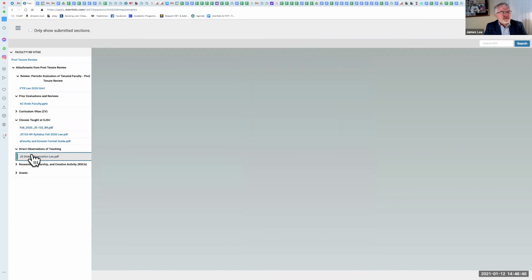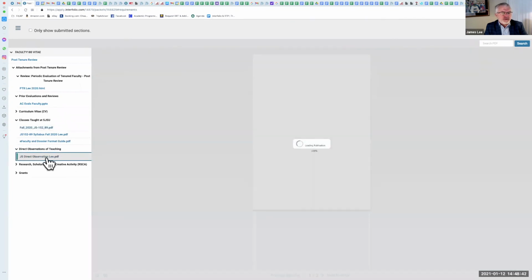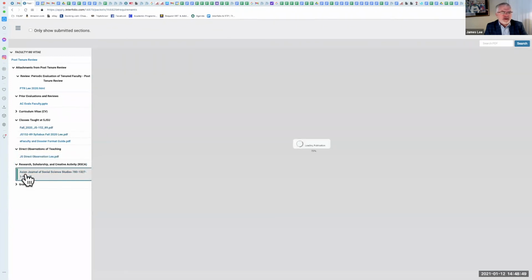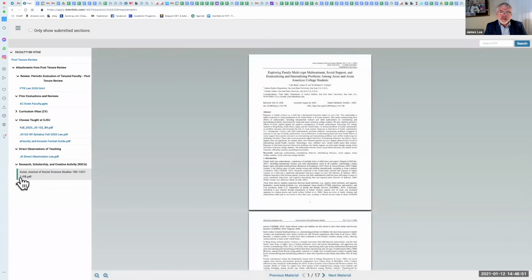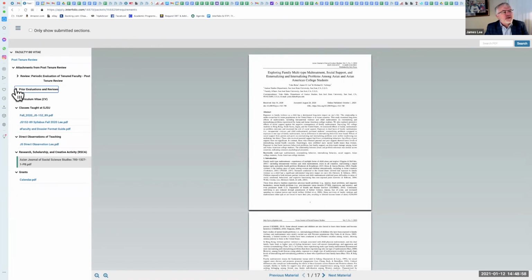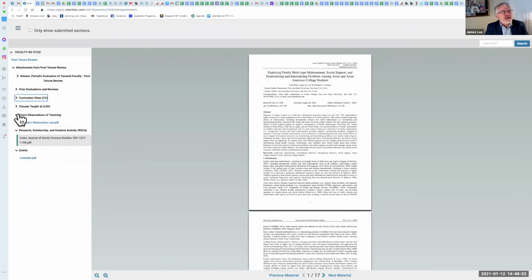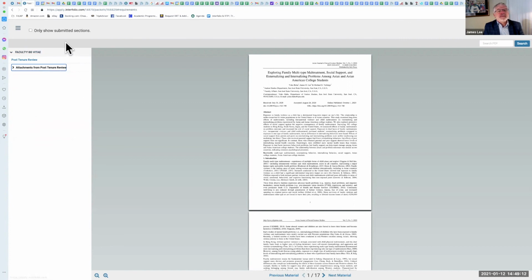Under direct observations, you'll see that there's an observation of a class of mine. And then you can see under research, there's this journal article that had been uploaded there. And there's information under grads. Notice also that these dossier headers only appear if there's an item associated with them. So if you don't enter information into an area, don't worry, that area isn't going to show up over here.